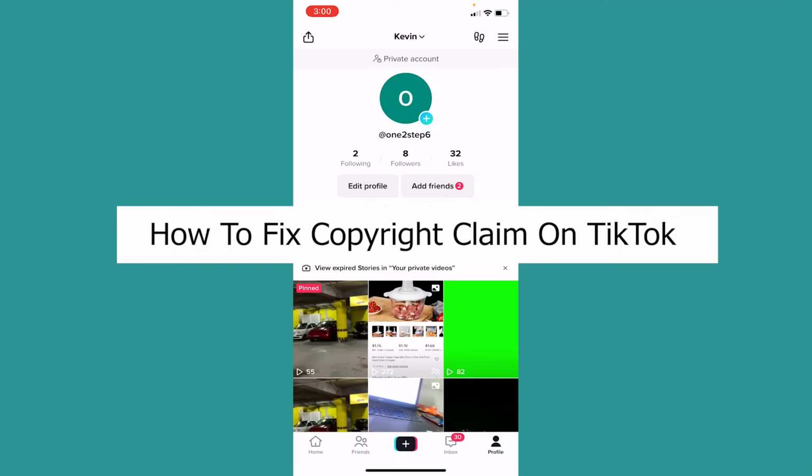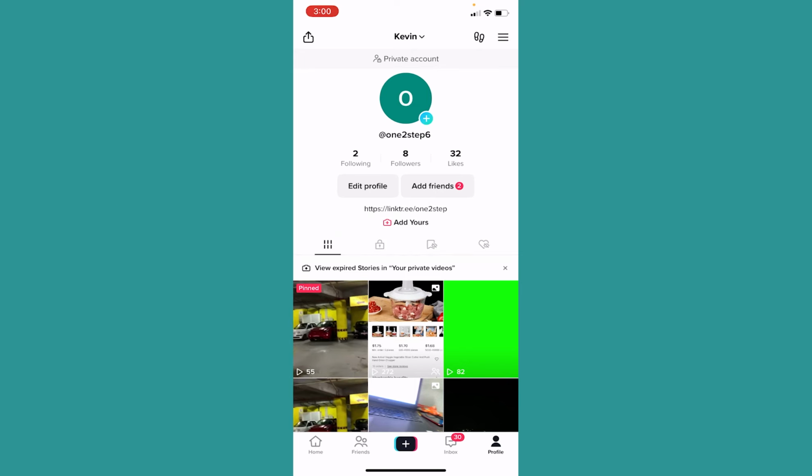In today's video, I will be teaching you guys how you can fix your copyright claim on TikTok. So let's say one of your videos got falsely copyrighted, which means you were doing everything properly but it got copyrighted for no reason. Then you can follow the steps which I'm going to show you in order to fix it.